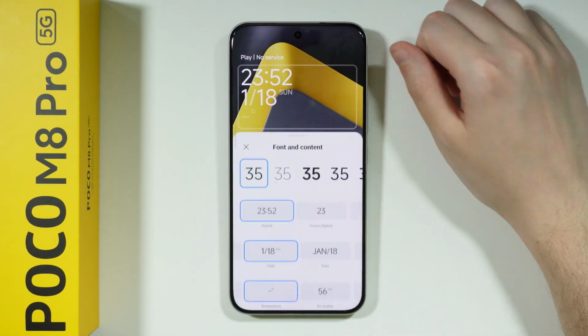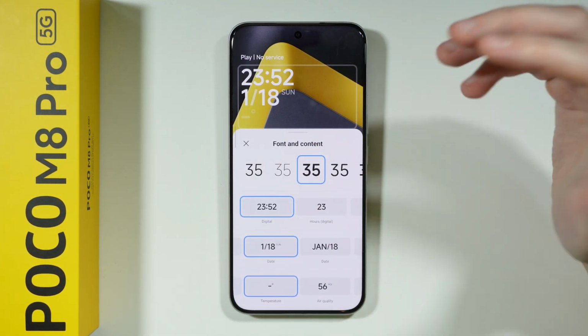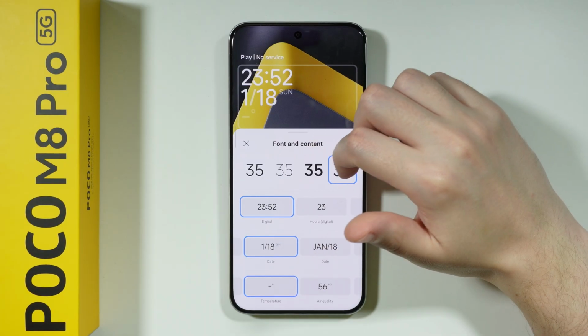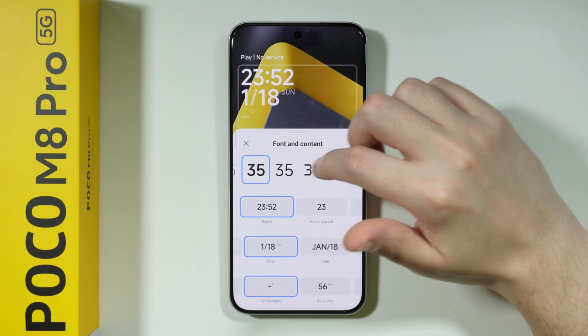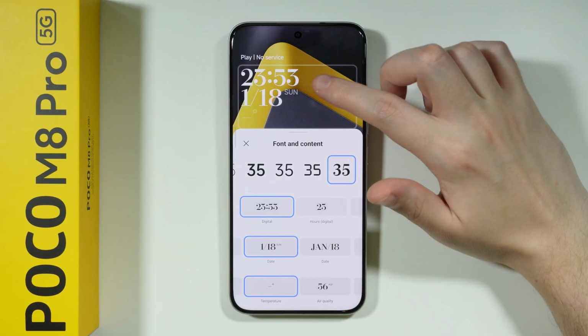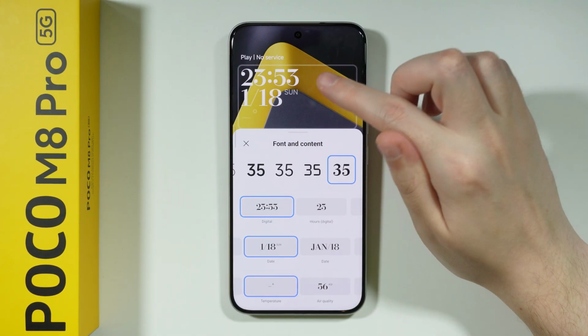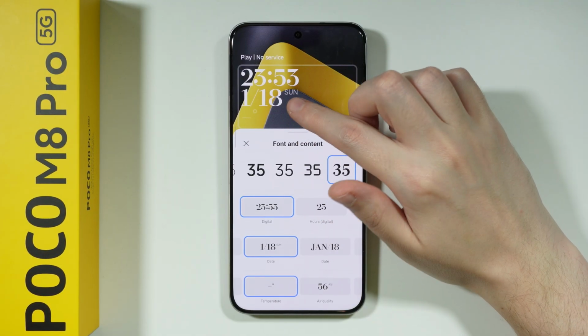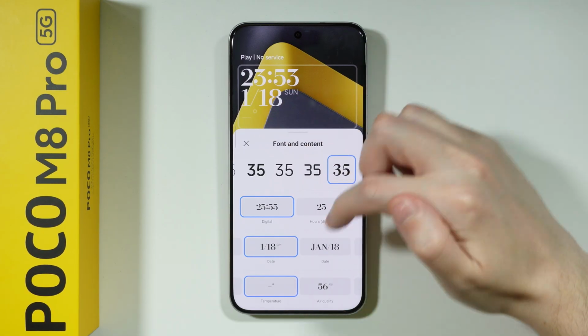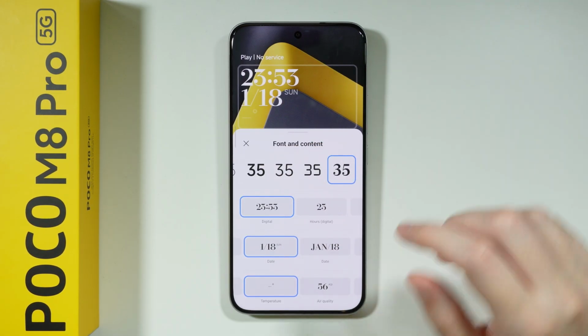We can also tap on the clock again, and for example, in the case of this lock screen, we can choose a different font. You can also adjust the content that is visible over here. We have 3 lines. As you can see, in the first line we have the full time. We can also see the date on the second line, and there's like missing temperature information on the third one.